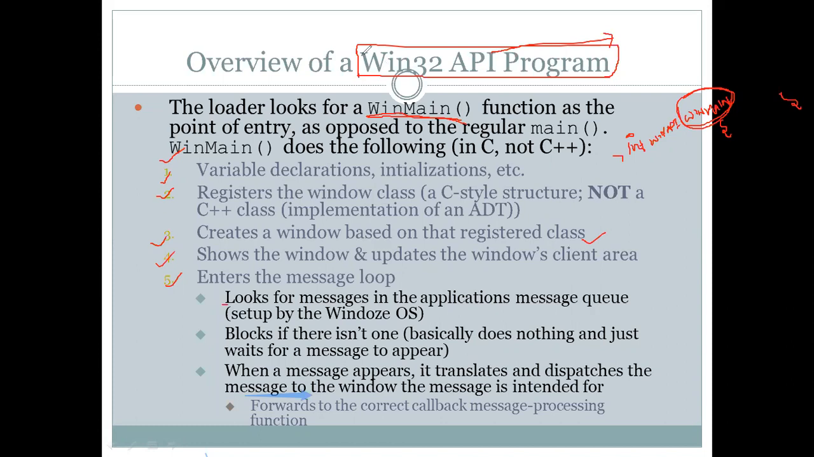Now, like any other programming language, WinMain also has some regular functions. It will declare all the variables, and along with the declaration of the variables, it will initialize them, and it will register the Windows classes. Whatever different classes we have, they will get registered. With the help of these registered classes, it will create a window based on the registered class.